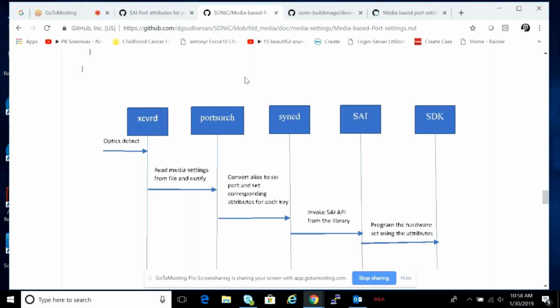Just quickly confirm, is this under the SONiC pull request, or is this on your own GitHub? This is under the SONiC pull request. I have pushed it into my GitHub, and then I have raised a pull request. I have specified the pull request in the chat window. Yeah, that's great. If you have any comments, please put them there so that we can get them addressed.